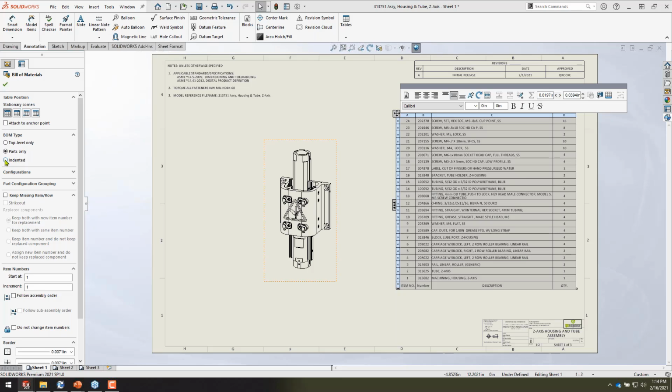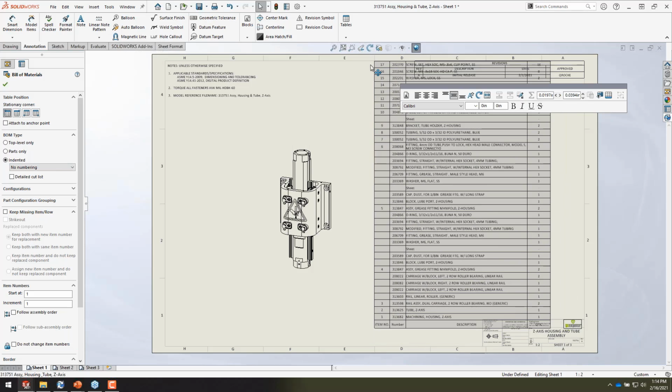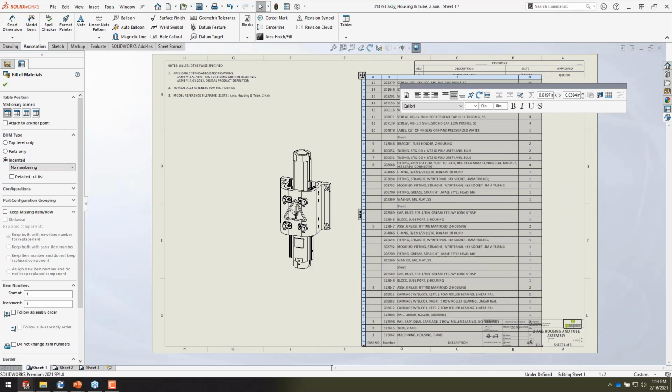And then the last option is indented. If I click indented, my bill of materials gets really big, and you can see that there's a blank under some of these numbers. So each one of these represents a sub-assembly, and then these blank item numbers underneath it are the individual components of that. So you could have all of your components for a top level assembly shown, and then visually this is a great way to be able to tell what is in a sub-assembly and what is not.